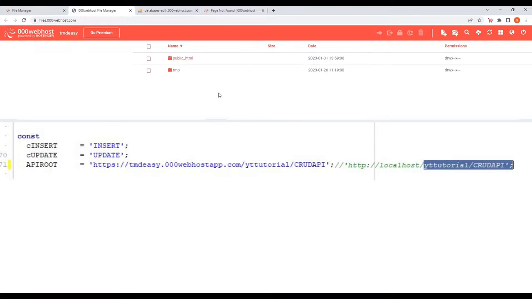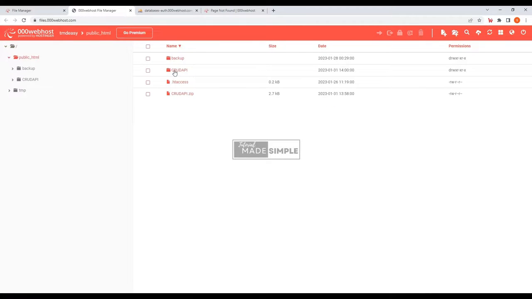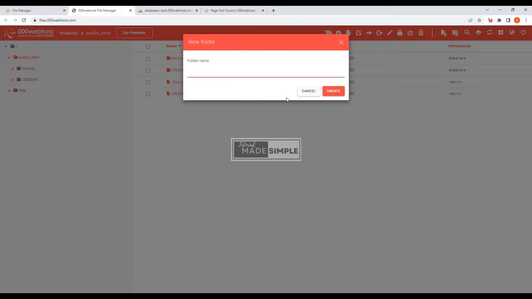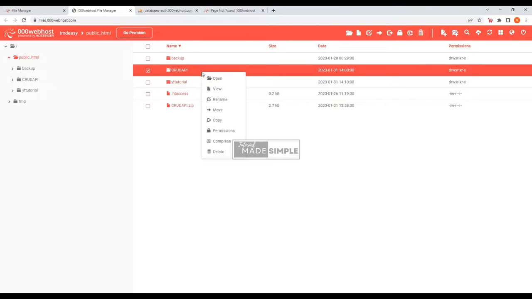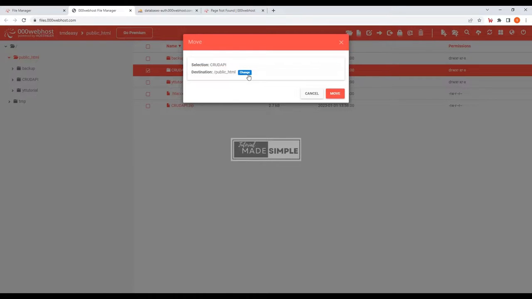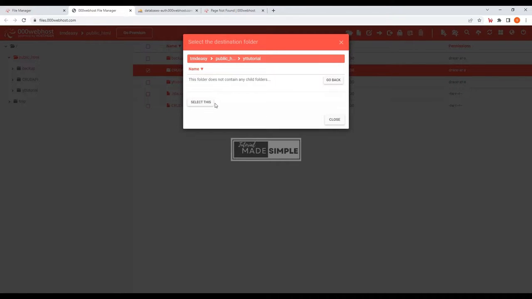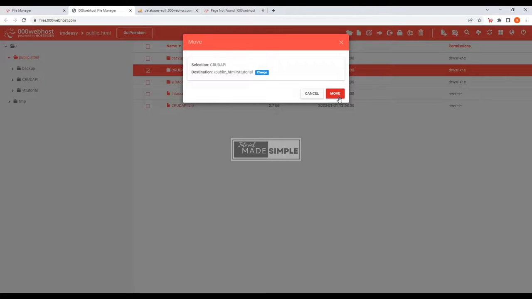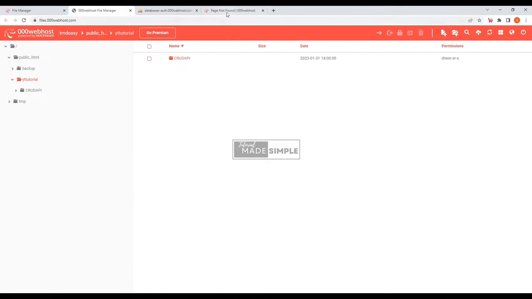I will adjust the folder on this server accordingly just to make it consistent with my setup in the localhost, but if you prefer to edit the link in the application, please do so, it will work too. I will create a new folder and name it editorial, and then move all the files inside the new folder. Let's test it again. It looks good. We get some responses without any errors.